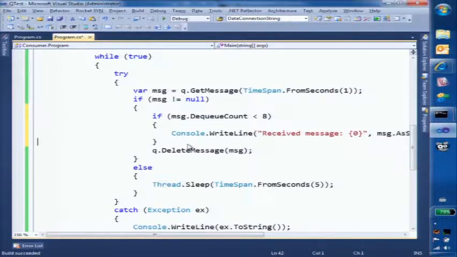So I sort of reverse the logic here. I'm saying if we've DQ'd it less than 8 times, go ahead and print the message out, do the work, which in this case is just converting it to Pig Latin. Otherwise, delete the message. It's going to crash and not delete the message, right? But basically this says if we've already hit 8, skip everything else and just get rid of the message.